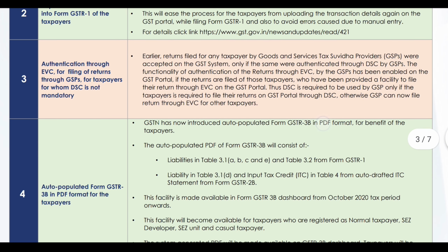And point number 3, authentication through EVC for filing returns through GSPs for the taxpayers for whom DSC is not mandatory. Earlier, for the GST Suvidha providers, DSC was mandatory for filing returns for the taxpayers, but now it is easier for the GST Suvidha providers by enabling the EVC option instead of the DSC option.